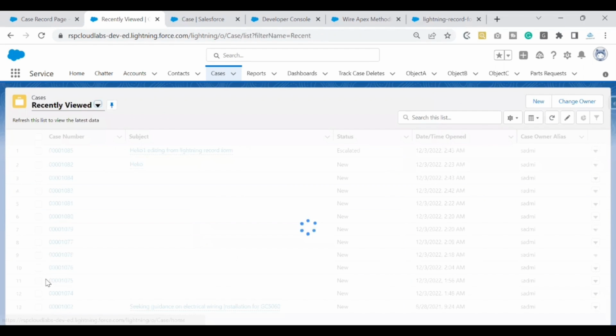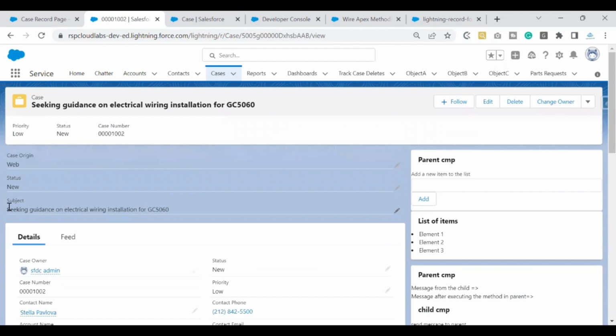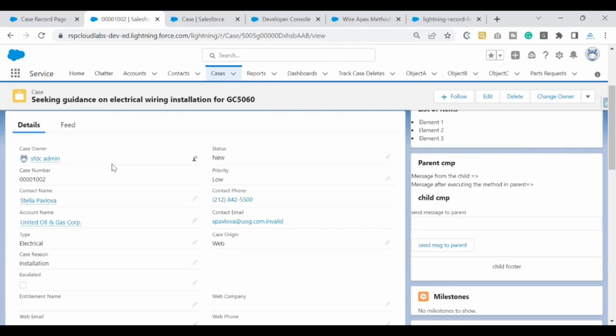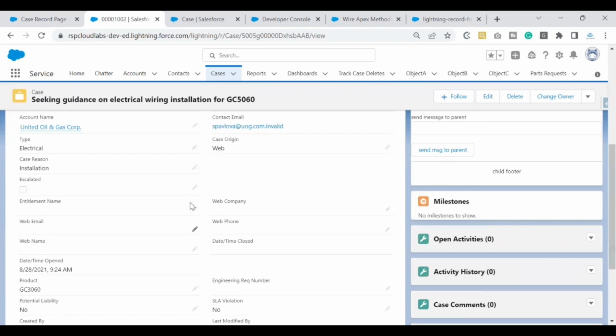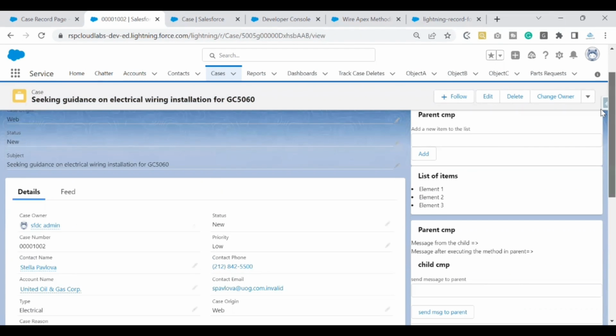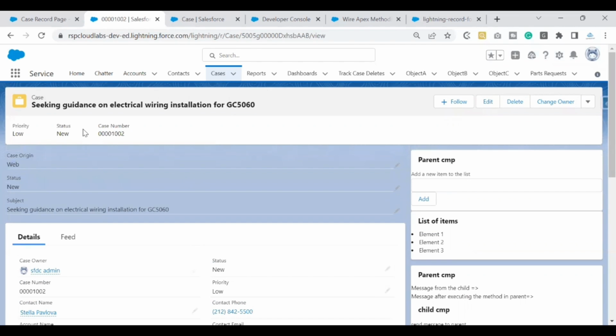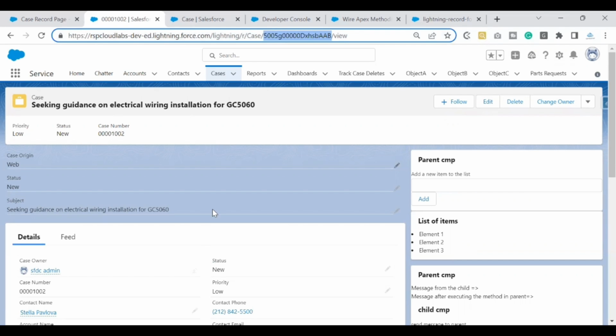If I open any other record, so let's say if I open this 1002 record, it is getting the subject from this case record and also the status set to new, case origin set to web. If I check for case origin, here it is. Now what is happening dynamically, that recordId property that I was using in my JS file is able to pick up this record ID and pass it to the record form that we have.